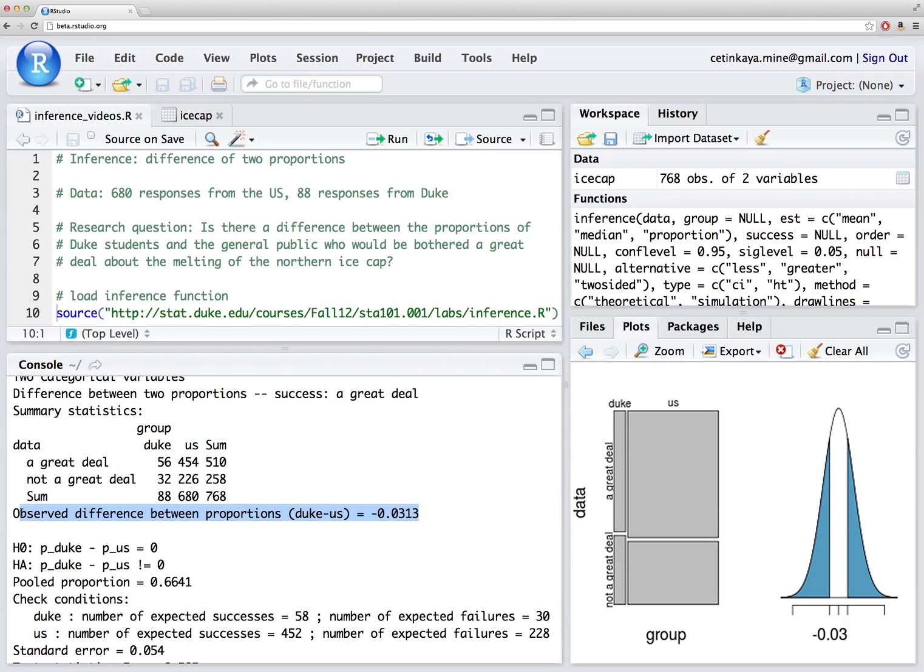We can calculate the sample proportions from the two groups and calculate the difference between the two. In this case, the difference is calculated as the proportion of Duke minus proportion of US. We don't really care in which order these groups are handled in our inference function, because our alternative hypothesis is two-sided. If we were looking at an alternative hypothesis that's one-sided, such as greater than or less than, then we would want to make sure that the groups are handled in the order that we would like them to, so that they appeared in the order that we would like them to in our hypotheses. But for the two-sided hypothesis test, it doesn't matter.